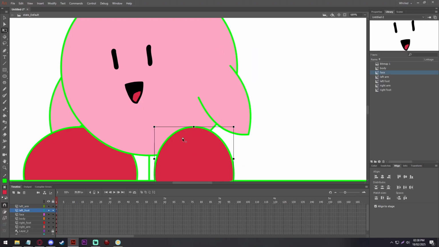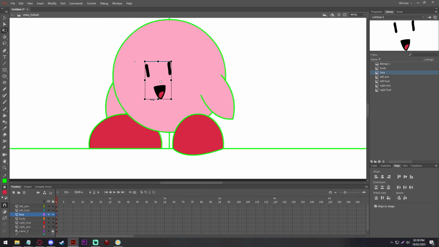You can go through and do that for all the parts if you want. This is optional, you don't have to, but it just makes it easier to pose later. Stuff like the face you don't really have to worry about because it's right in the middle of the body. And the body itself you don't really need to worry about. Just the limbs that are coming off the body. So we got the character made in symbols now. Nice and simple.